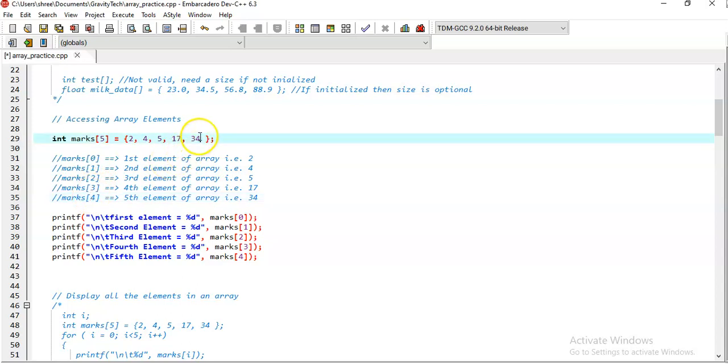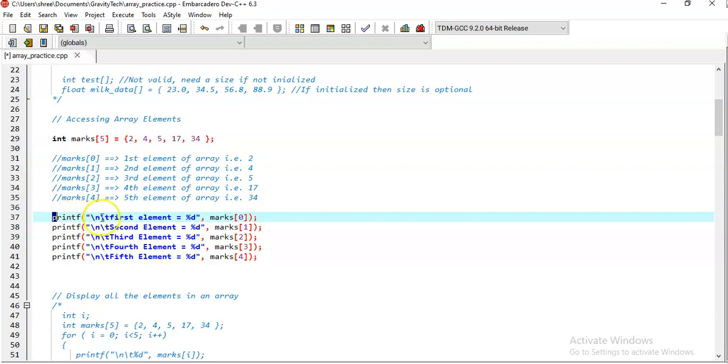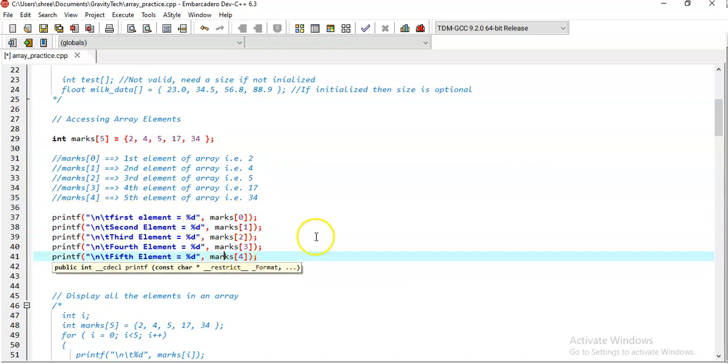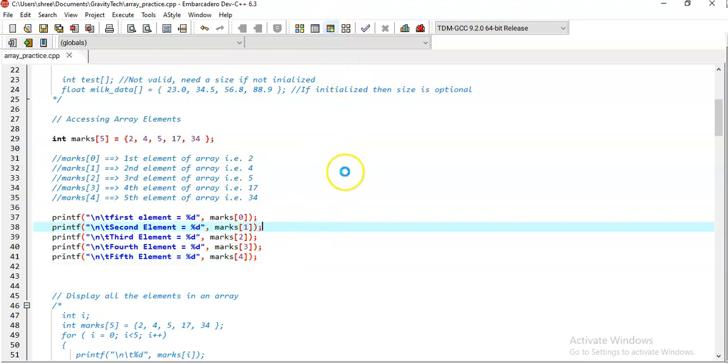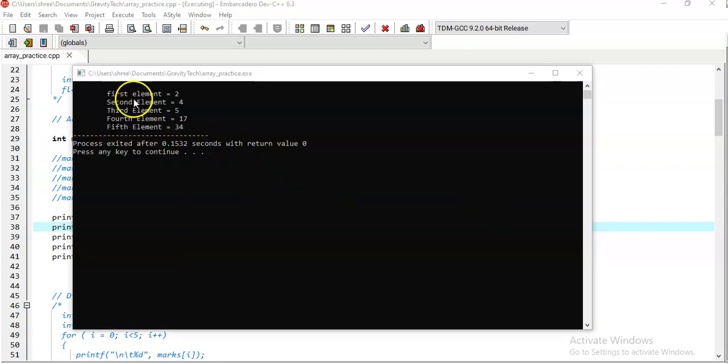Marks 4 means 34. चलो देखते फिर. We will try to print it. So we'll try to print first element, marks 0, second, third, fourth, and fifth, right? Let's say. So when we run it will basically give us the, see, you got first element, second element, third element, fourth element, fifth element.